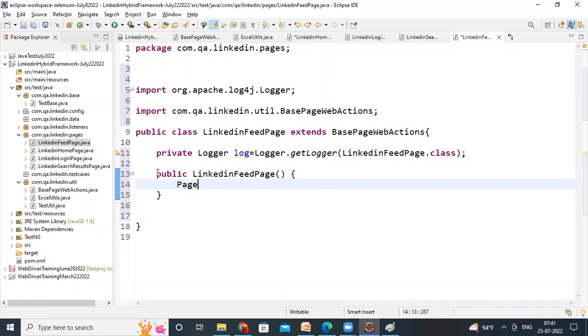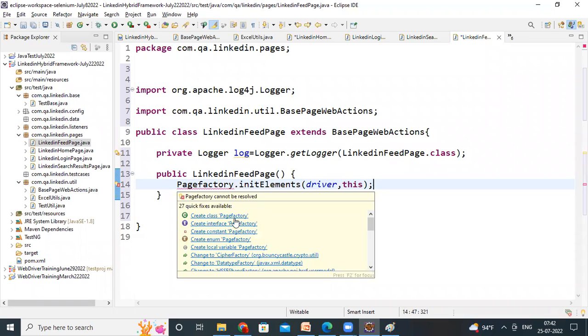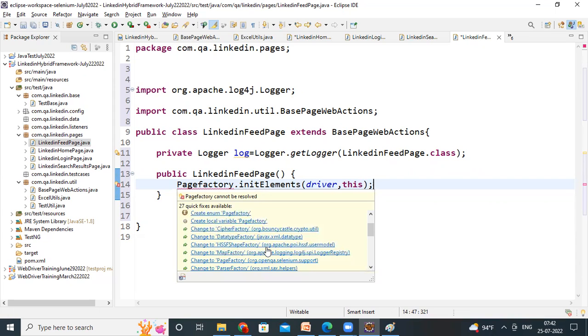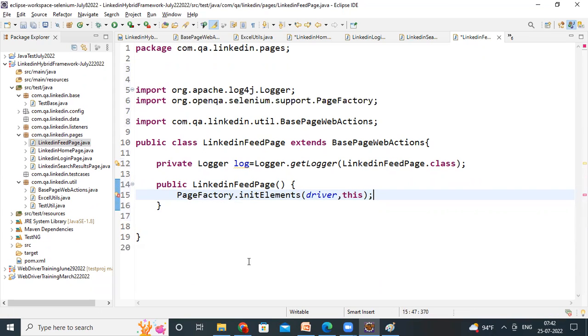Then PageFactory dot initElements, driver comma this. Page factory, create change. It will show change page factory. Okay, done.